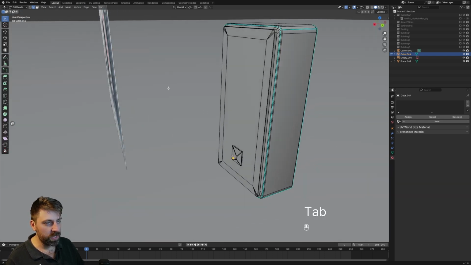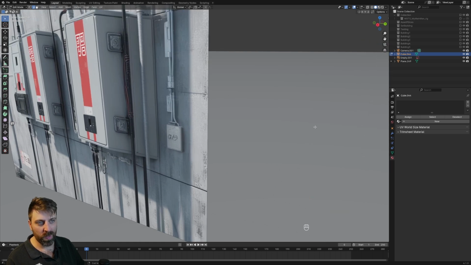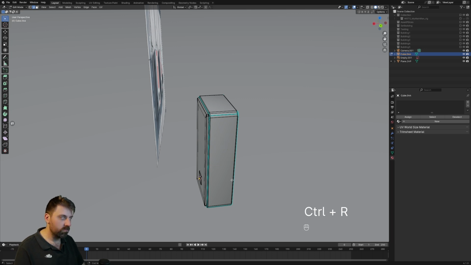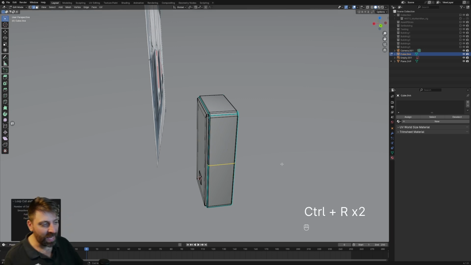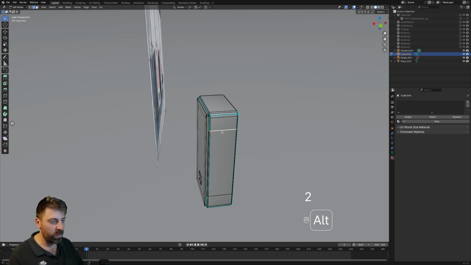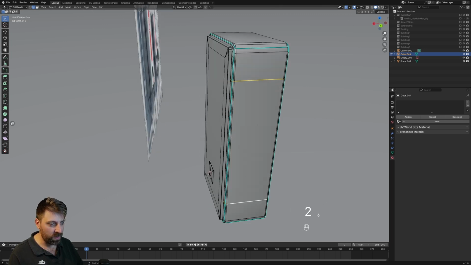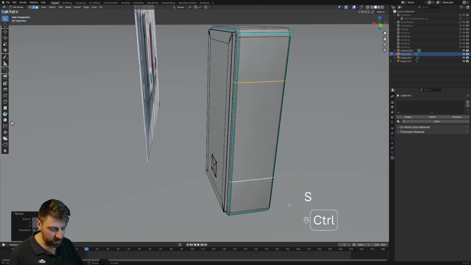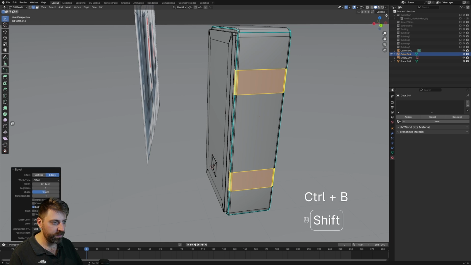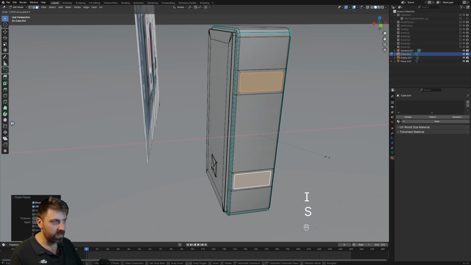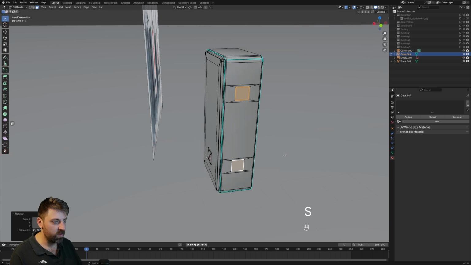We could now probably build maybe these little vents in here. So I'm going to do Control R, add an edge loop. Let's do Control R to add in another edge loop. Alt left click on these 2 points. I think it's a little bit off there. Let's do Control B through here. I'm going to select these two, I to do an inset. Let's scale along the x-axis till we get a bit of a square.